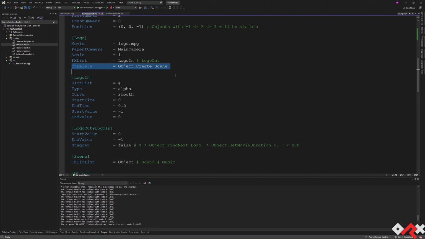All you have to do is destroy your logo, and because the sequencing is based on the onDelete, the scene will be created no matter what, so you don't have to worry about it. Just as soon as the logo is deleted, no matter how it is deleted, we're going to go on to the scene. We can see we have two FXs on this, logo in and logo out, and I'm actually coming back to this because we're going to showcase a newer feature of the FX, which is the Stagger property, and as you can see, we're using it on the logo, so we're going to come back to this a bit later.